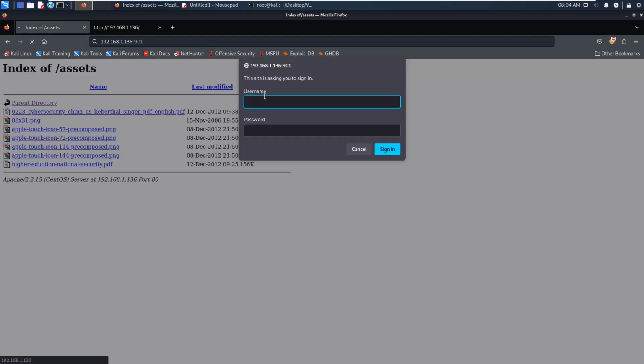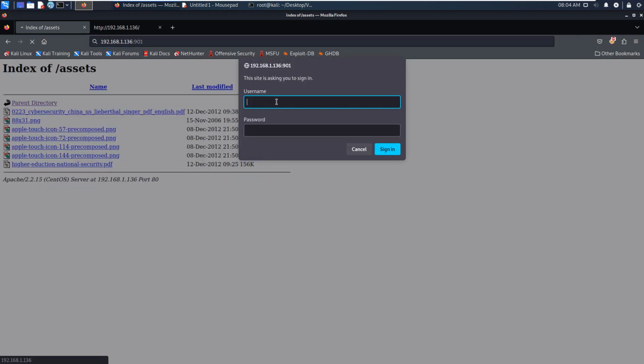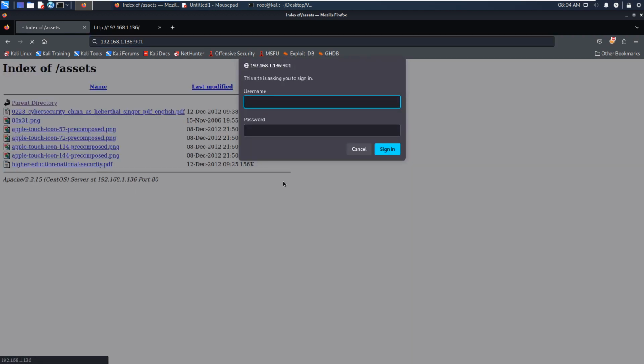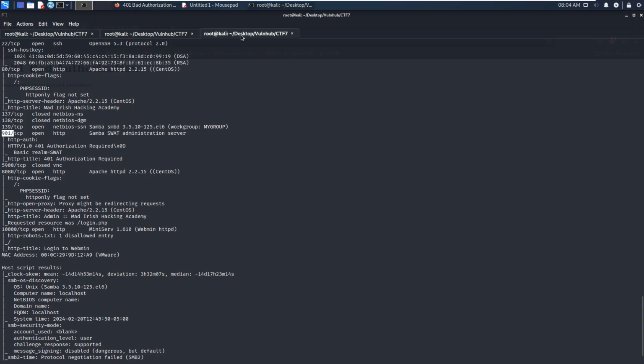We are required to provide the username and password. So we can use admin as username and the password also admin. Sign in. Failed. And we can use admin as username and the password as password to sign in to see whether there is weak credential vulnerability. Failed. So I think we cannot do anything more with respect to this port number. And let's move forward.